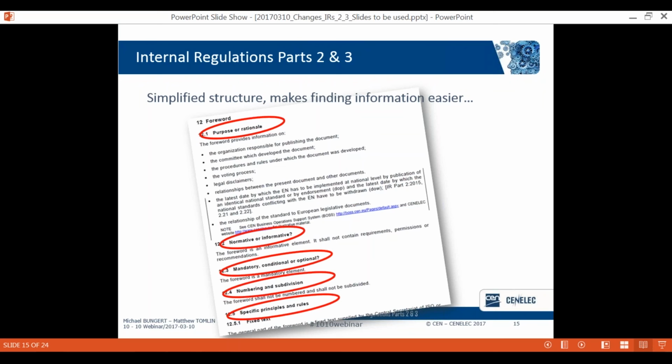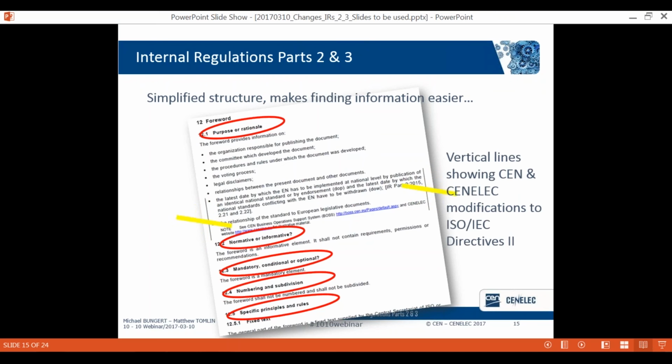You will see some vertical bars in the margins. Now they actually indicate the modifications that have been made to the ISO IEC directives Part 2. You will also see these vertical bars in the Internal Regulations Part 2 that Michael's just introduced. These are a little bit different. These are showing in IR2 the differences regarding the previous version. But here in IR3, these bars show the differences that have been made compared to ISO IEC Directives Part 2.